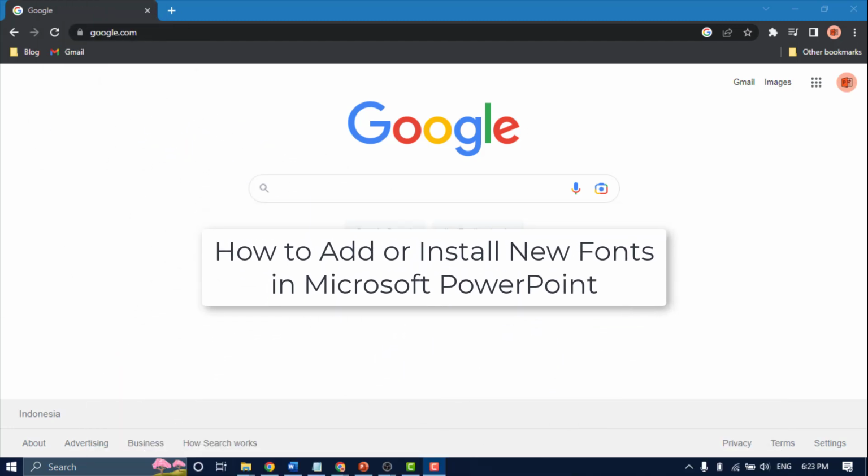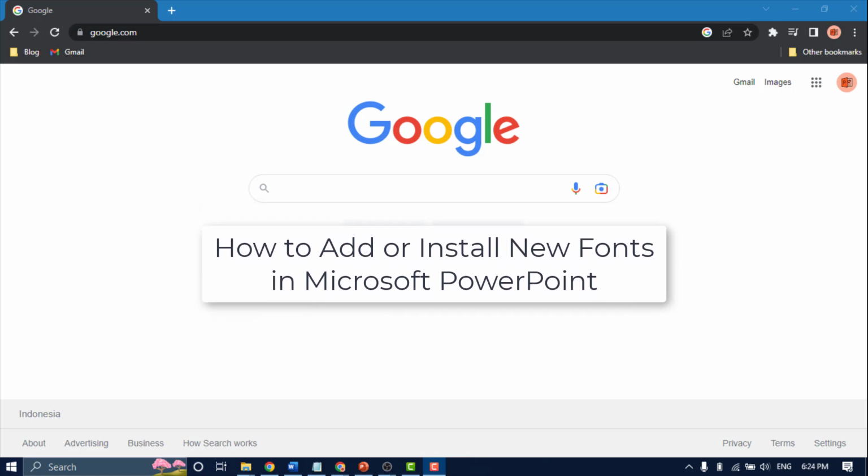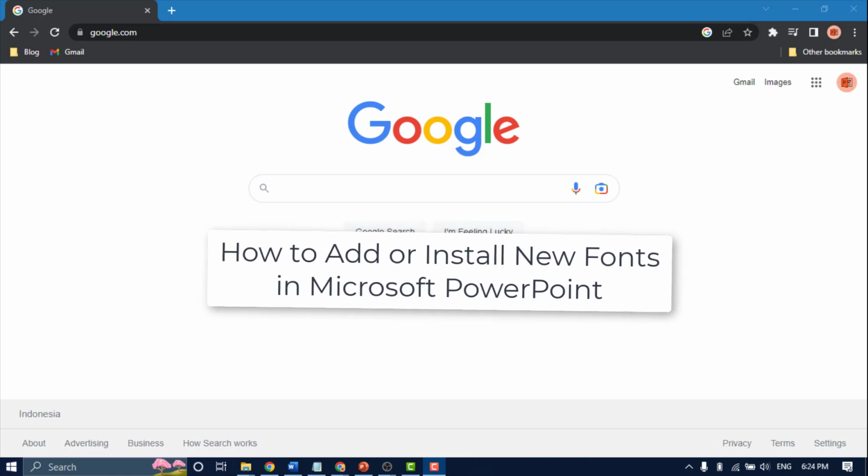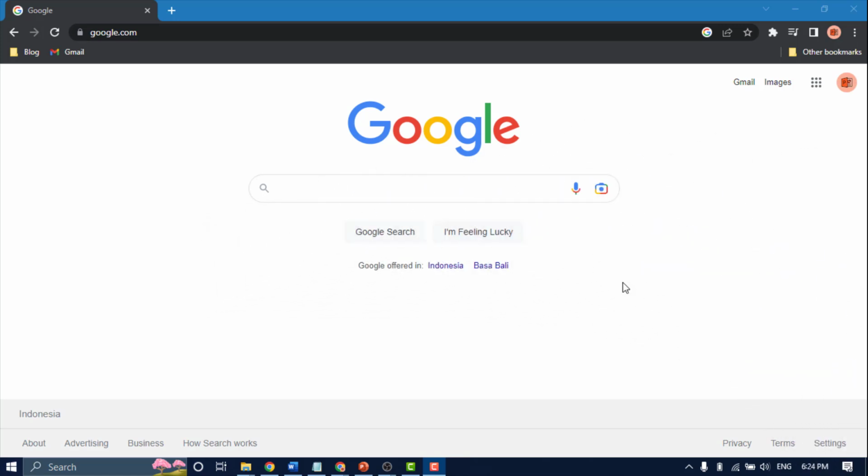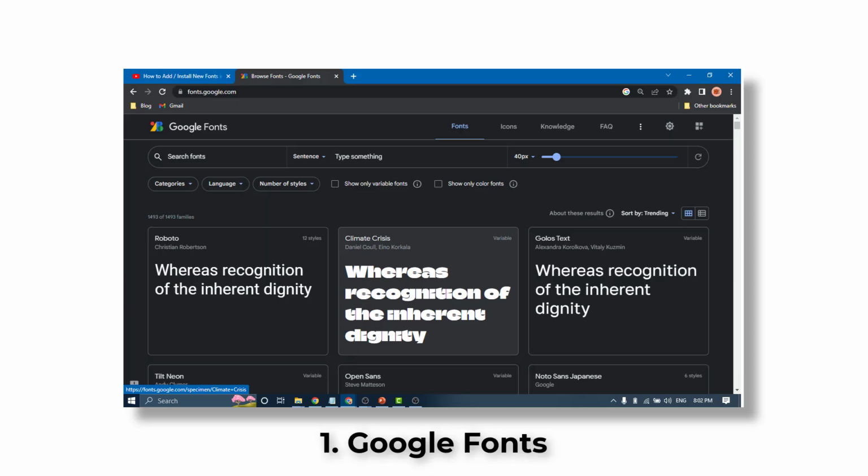In this video, I will show how to add or install new fonts in Microsoft PowerPoint. Let's start. Here are websites for free fonts online. These websites will help you find the perfect free font for your next creative slide presentation.